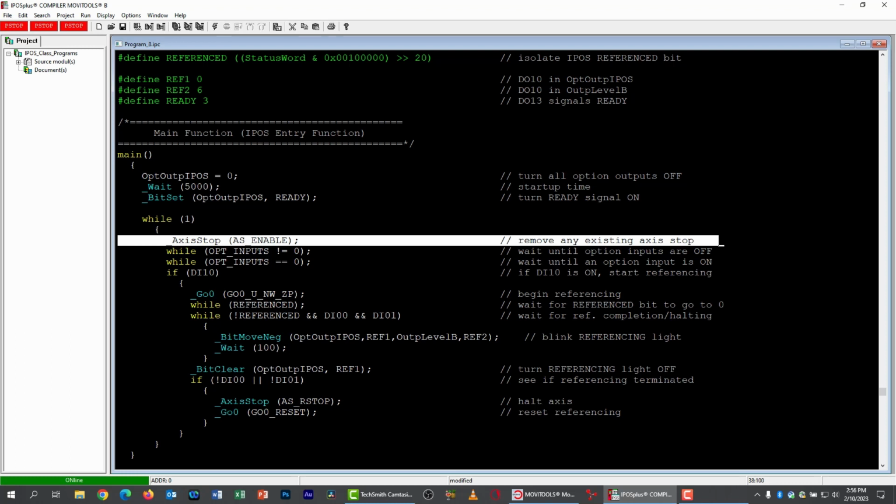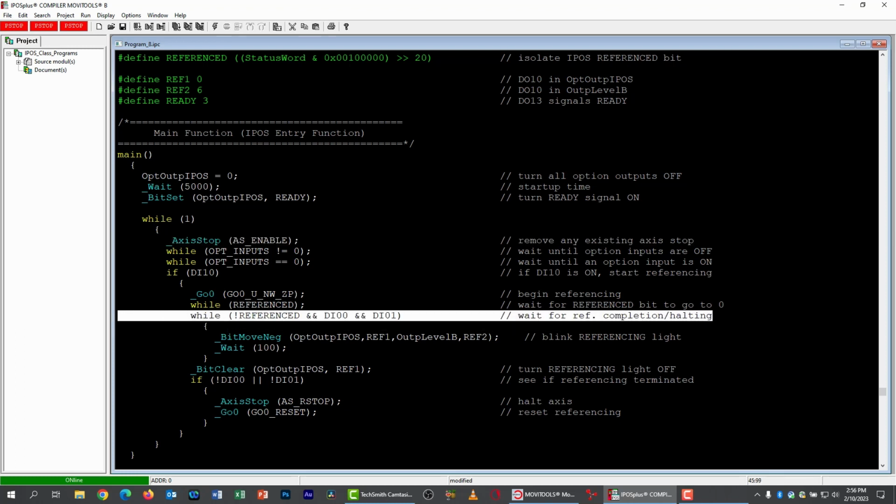We have our while loop that looks for the reference bit to go to 0. And then we have a line that's changed. And that is our second while loop that is waiting for the referencing operation to complete while not referenced. Notice we've added 2 extra conditions to check. We are ANDing it logically with DI00 and DI01. What we're saying is, while it's not referenced, and DI00 is on and DI01 is on, sit in the loop and blink the light. But if reference completes, or controller inhibit goes away, or enabled goes away, or any combination, jump out of that while loop.